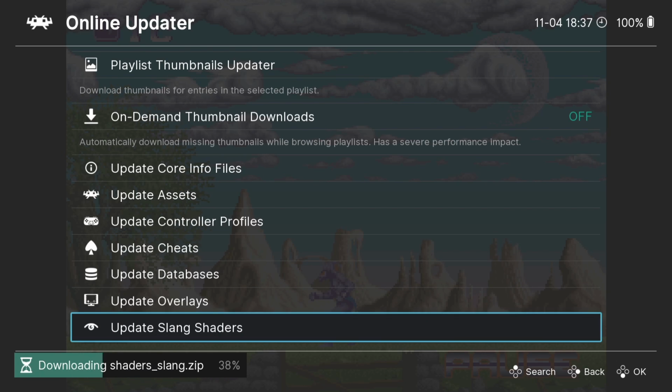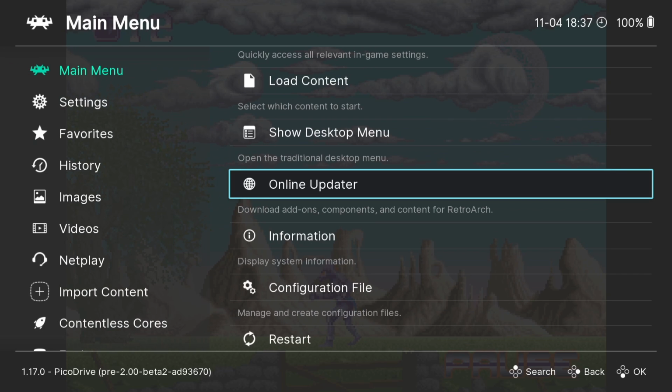If I press A on this one, what overlays is going to do is replace those black sides, and it's going to put some in place, which I'm going to show you in a minute. And your slang shaders are going to give us the ability to use some very awesome features through RetroArch known as Mega Bezels.